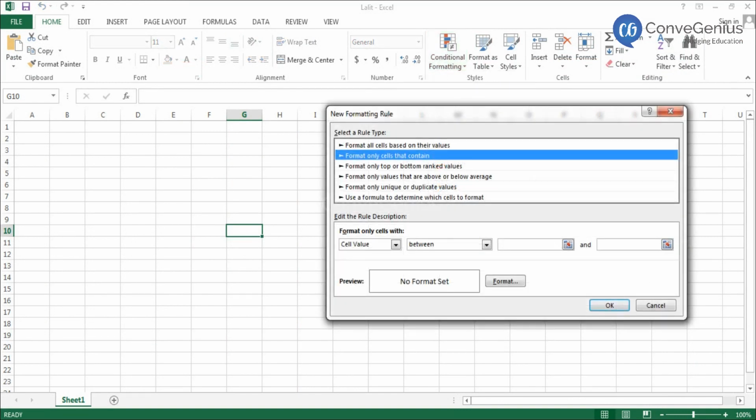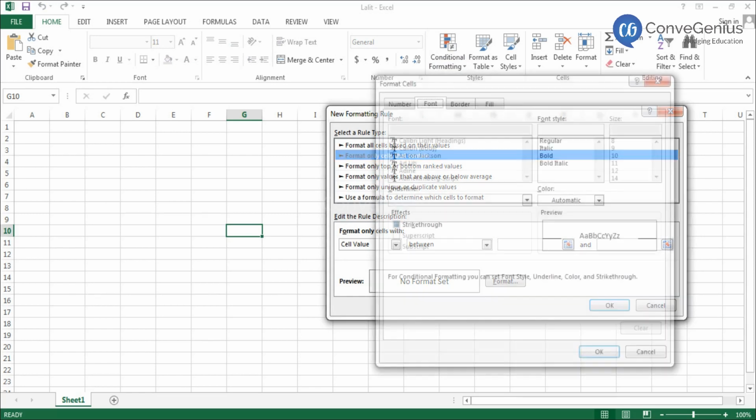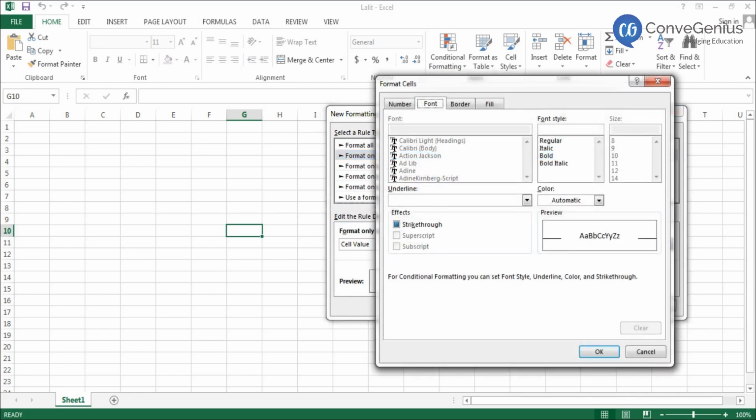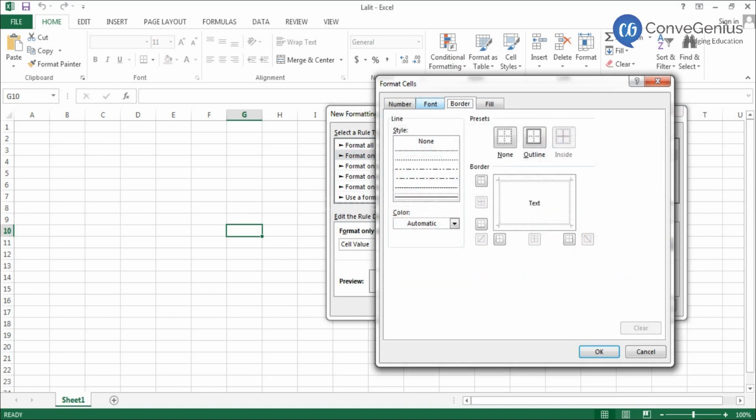Specify the criterion of formatting in the Formatting dialog box. Click on Format option. Select the font styles, borders, and any other formatting that you want to apply. Click on OK.